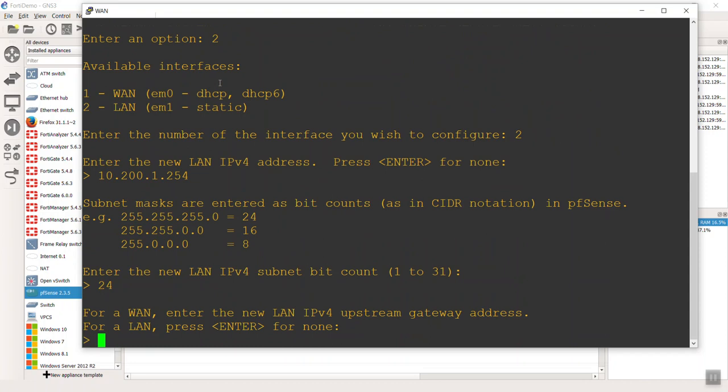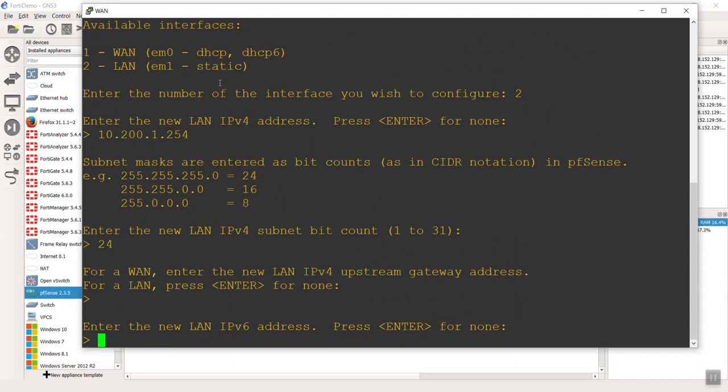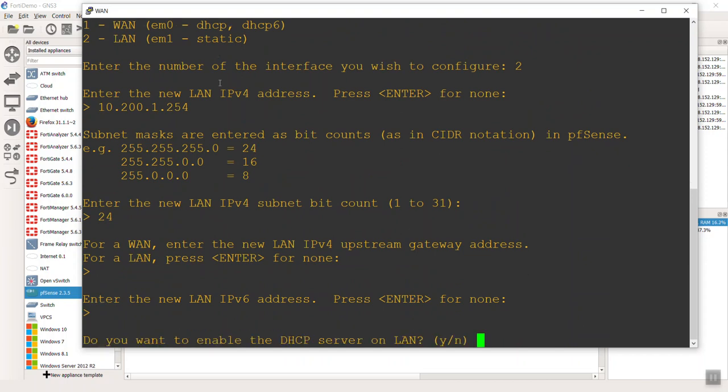For WAN, enter the new... nope, it's a LAN, so we're just going to hit OK. IPv6, we're not going to do IPv6 now. Now it's asking us if we want to enable a DHCP server on LAN. I'm actually going to hit yes, and the reason why is, once again, it'll give us options later on in case we want to throw something in between the FortiGates and the WAN connection. You didn't see my little claw quotation marks there.